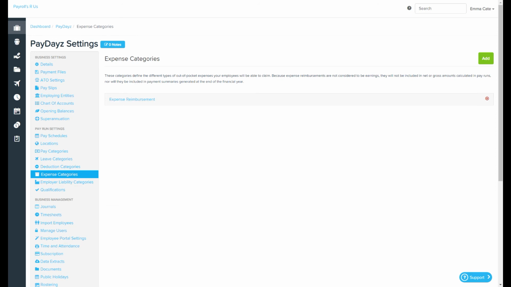You are also able to delete expense categories from this screen by hovering your mouse over the category that you want to delete and clicking on the red circled cross that appears. Just a note that you cannot delete expense categories that are in use. Also, something to be aware of is that expenses are not included in end-of-year income statements.